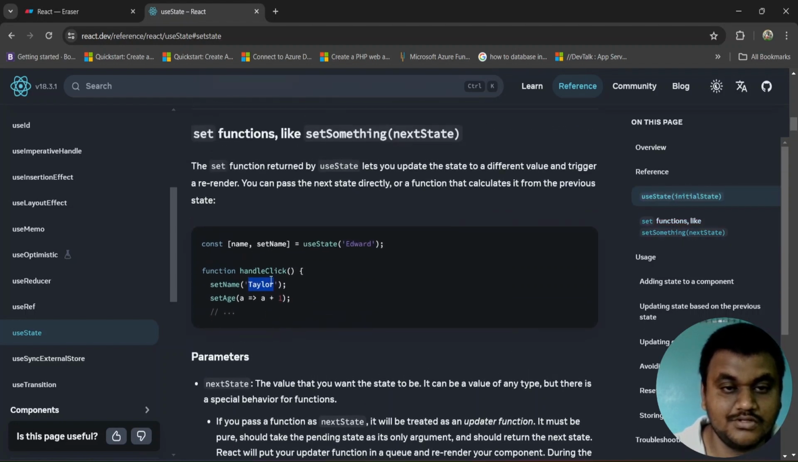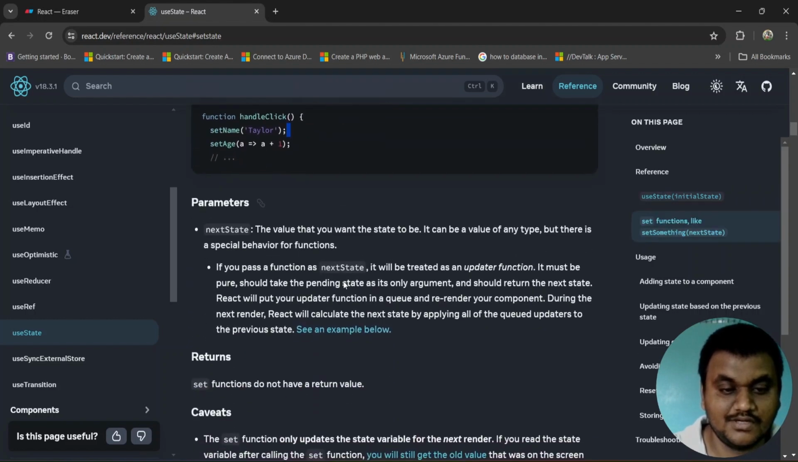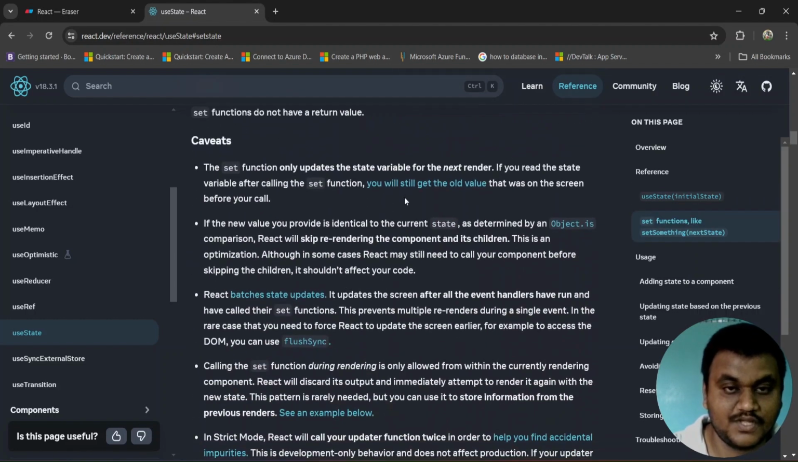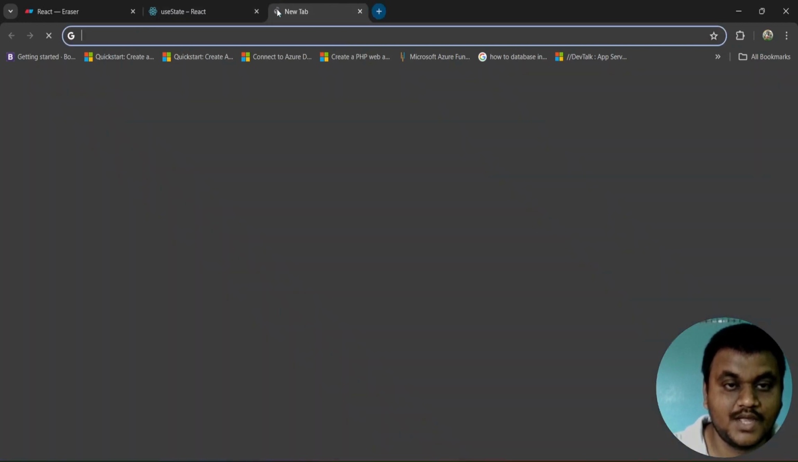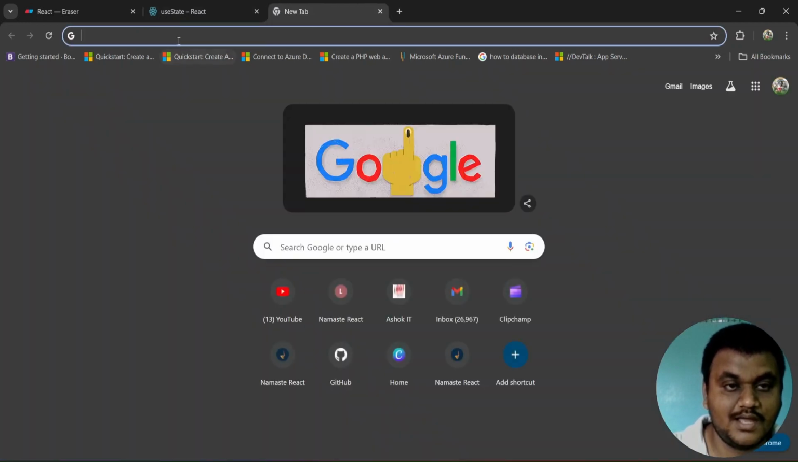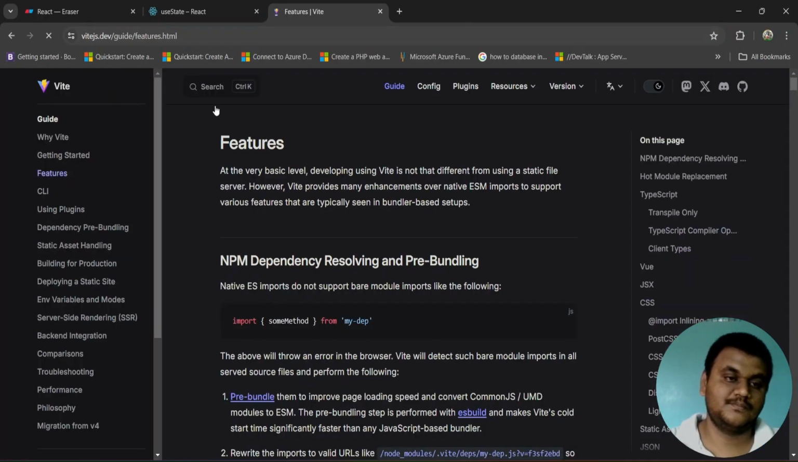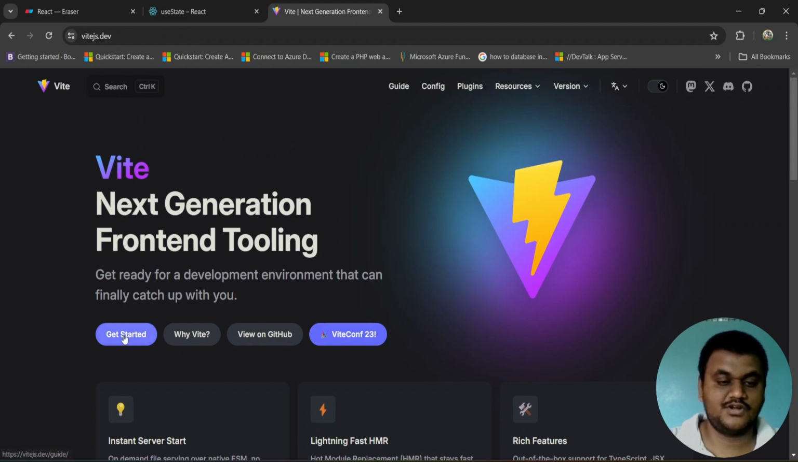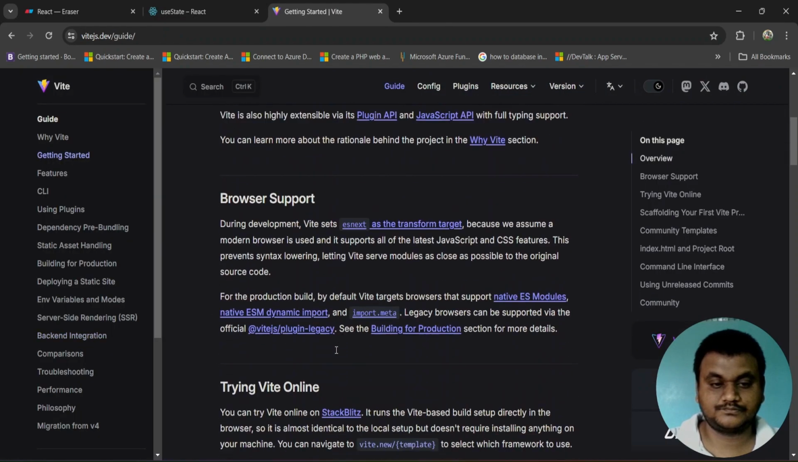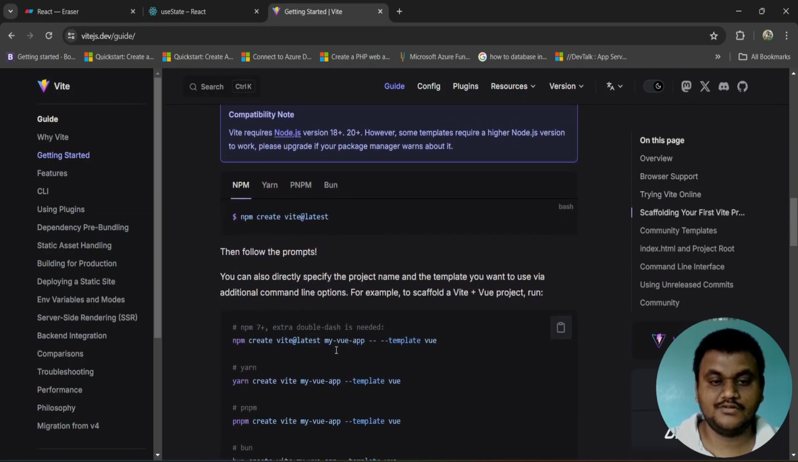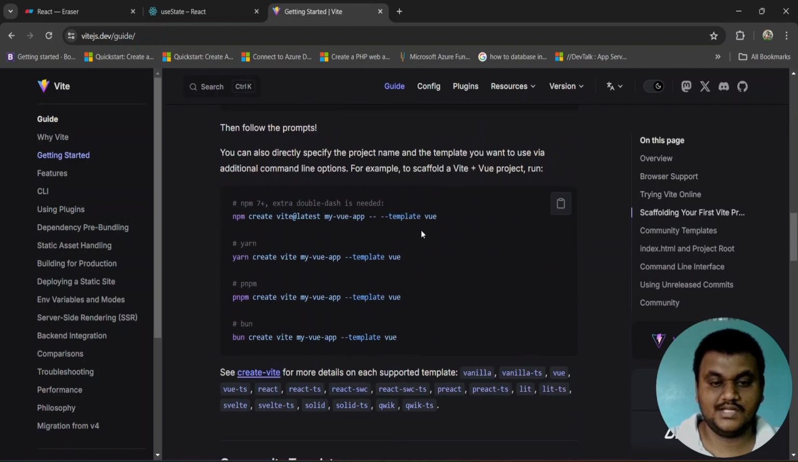Like this, we are going to use it in the real world, in components. We are going to see all these things. First of all, we are going to install the React application using Vite. Get started. We are going to install it directly using this command.